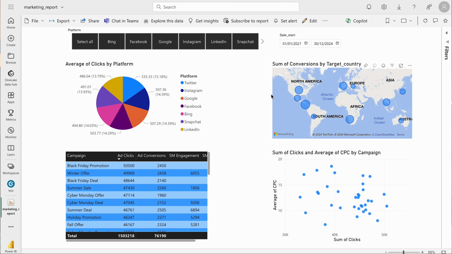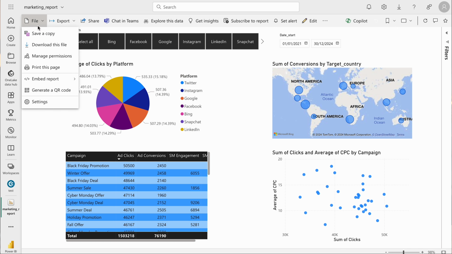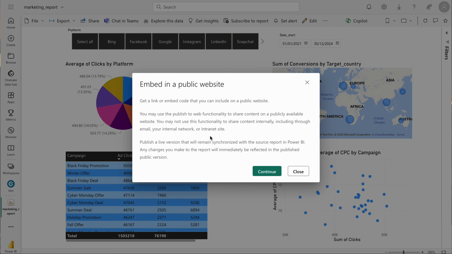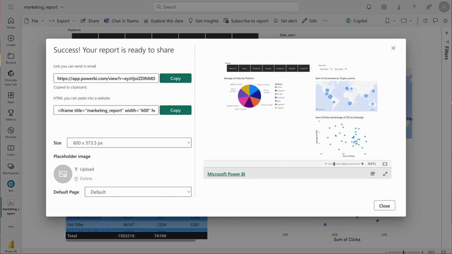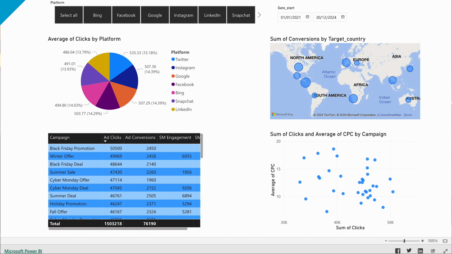If you want to share a report with the general public, you can publish it on the web. This will generate a link that anyone can access and interact with your charts. In the File menu, find an option to embed a report and choose Publish to Web. Confirm, copy the URL and share it with others, or just paste it into your browser. Here's the dashboard in full swing.